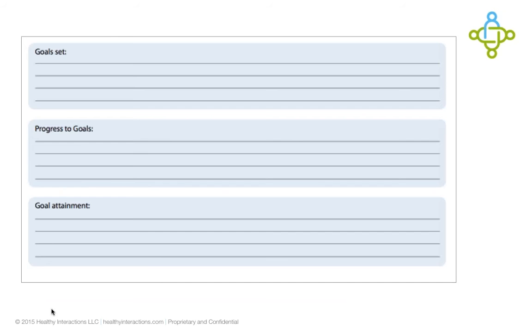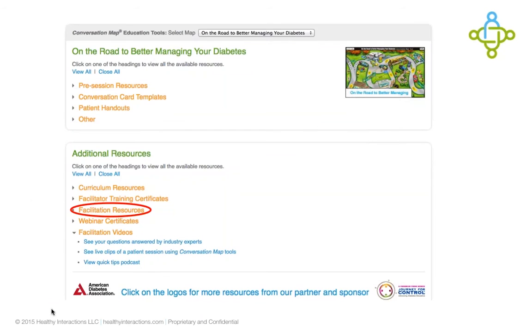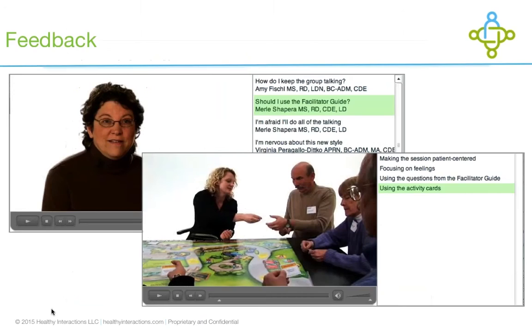In here, there are additional facilitation resources that I would like to talk to you about, and these are a little bit more for your own growth and development as a facilitator. This is feedback from other educators who have used the map and kind of gives us an idea on how to get started.